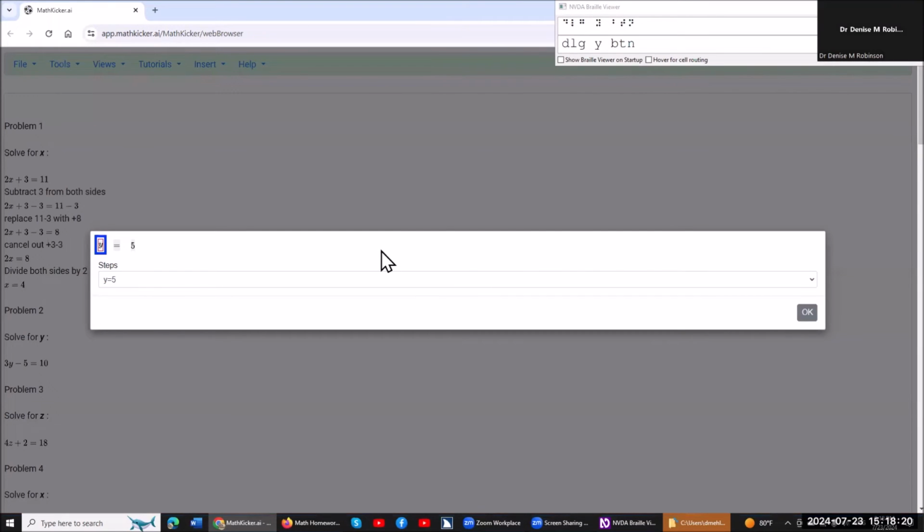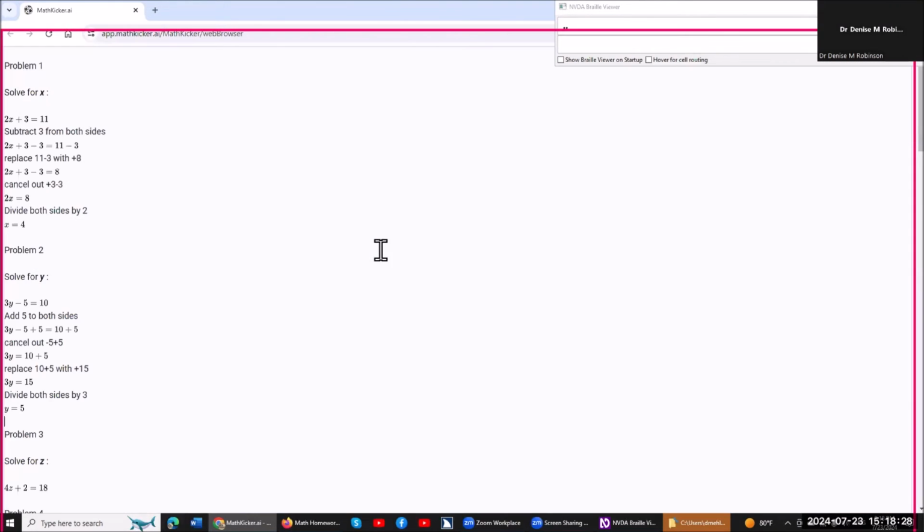Y button. Equals 5 button. Okay, and I just right arrowed through that. Y equals 5. So I'm going to hit enter. Main landmark. Section multi-line editable blank. Okay, I'm going to hush them up. I'm going to go up to the start of the problem again. Graphic 3y5 equals 10.